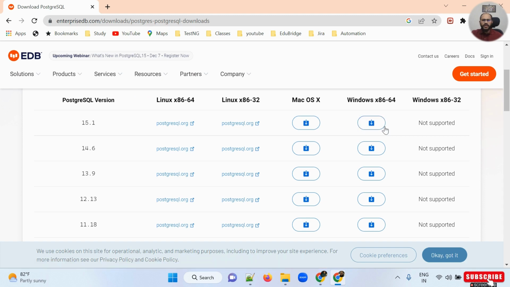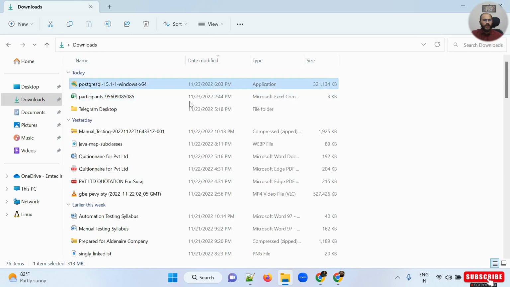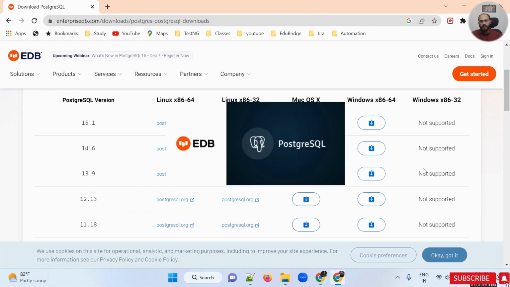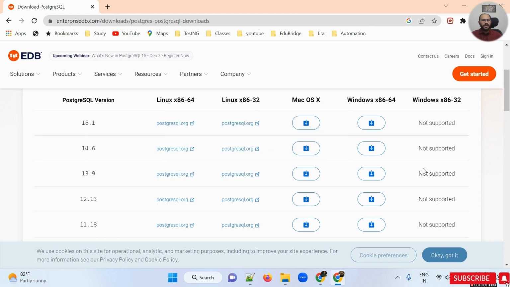I already downloaded this file on one machine, so here you can see how your file looks. Once you have completed your download, you just need to double click on it. This is an .exe file, and here you can see, guys, your PostgreSQL server is starting. The installation setup window will open soon.